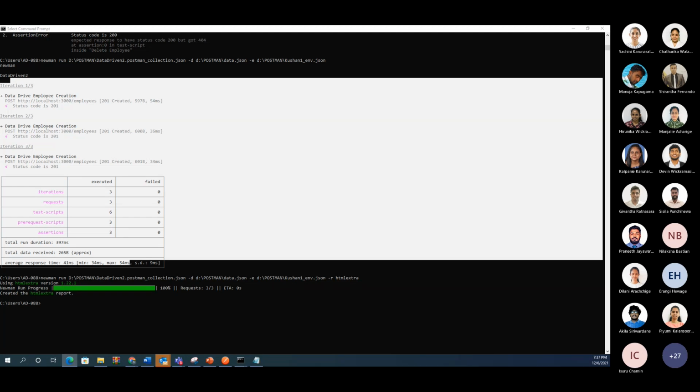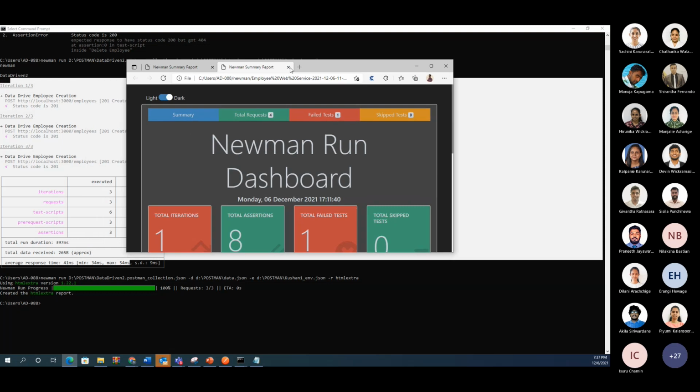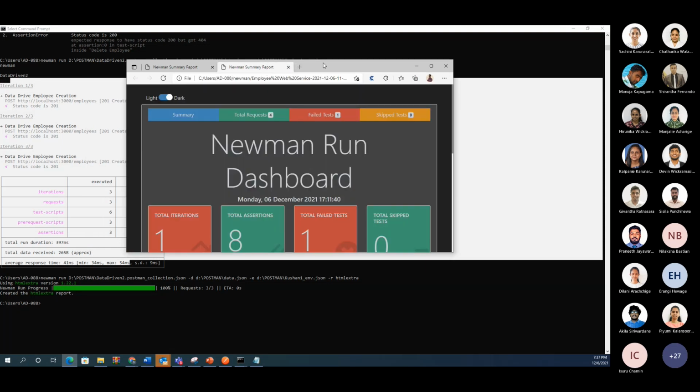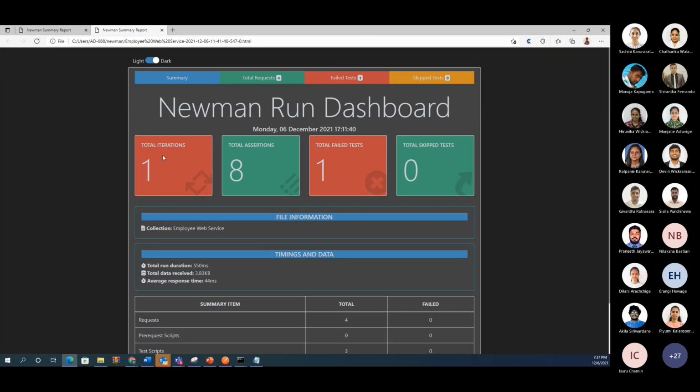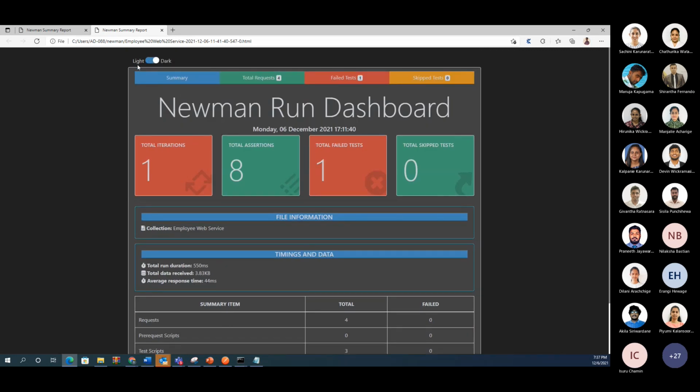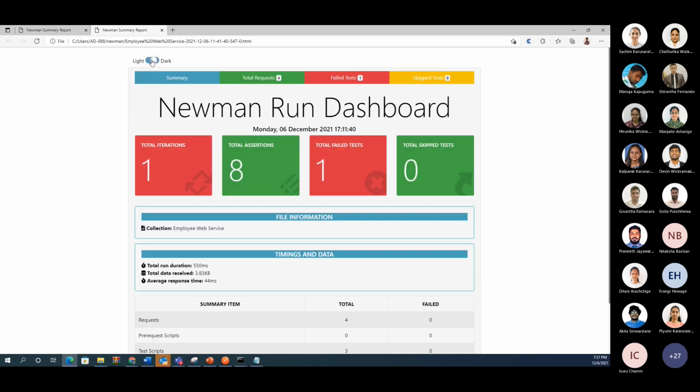22, let's see this one. Okay. So this is one of the reports that are generated. I will share this. Okay. So this kind of a report you will get when you run your Newman test. So you can see it's a kind of nice dashboard view. You can change the theme also.